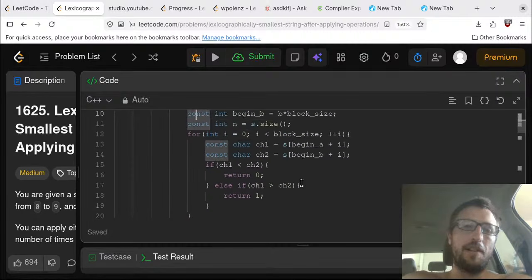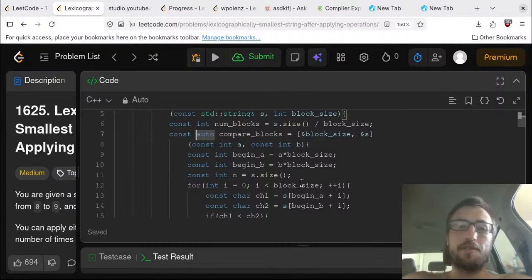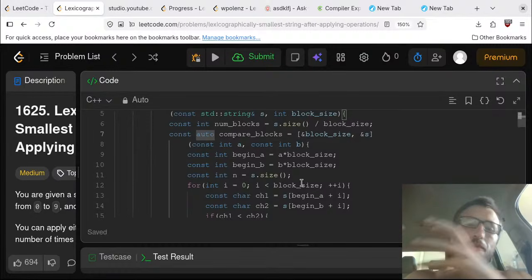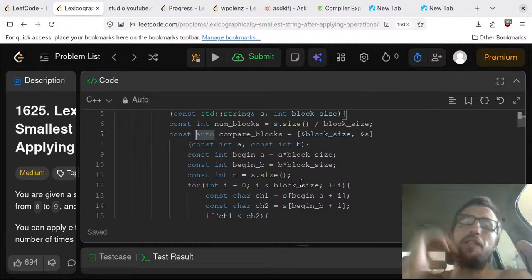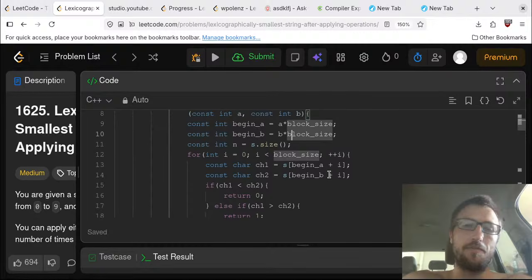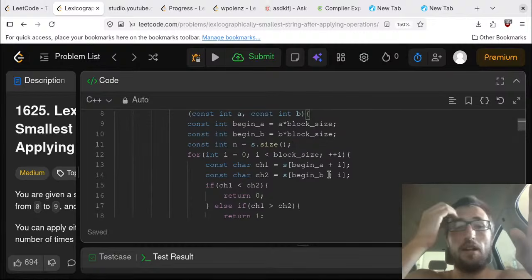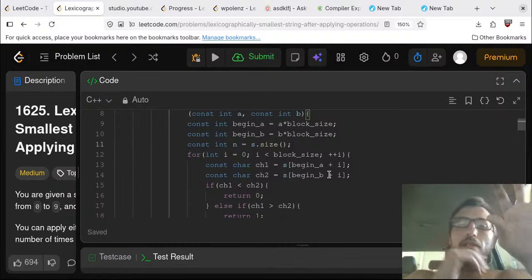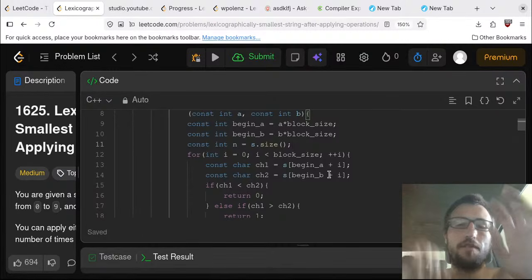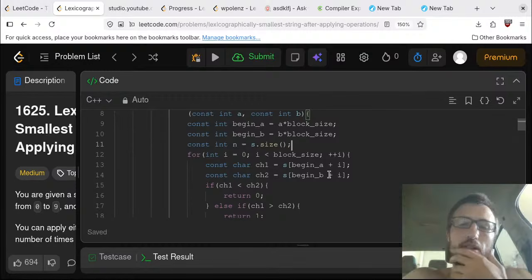So that's Duval's. Then comparing blocks. In some cases, if you want to do subsets of rotations instead of all the possible rotations for a string, you break it down into blocks of rotatable elements, and then you compare them block by block, which is what's going on here. So this just returns three different values, 0, 1, or 2. 2 means the blocks are equal to each other. 0 means the first block is smaller than the second block, and 1 means the first block is larger than the second block.